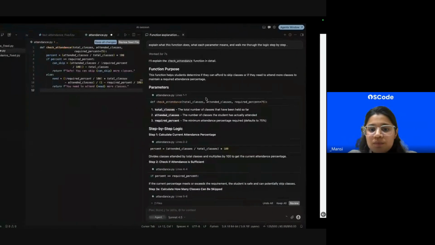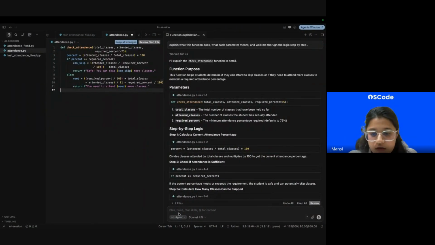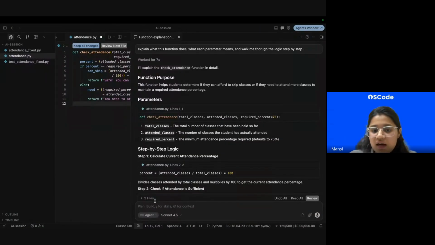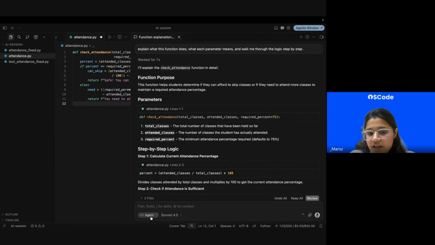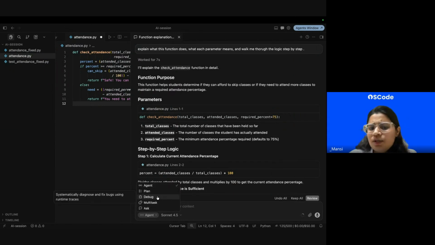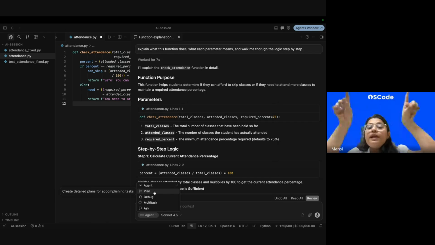Or if I show you in Cursor also, we have an icon here. If you see, there is a debugger icon here, so we can use a debug mode. This may come in the paid plans, I'm not very sure about that, but yes, we have this. We have seen the plan part, where AI actually plans the things for you.